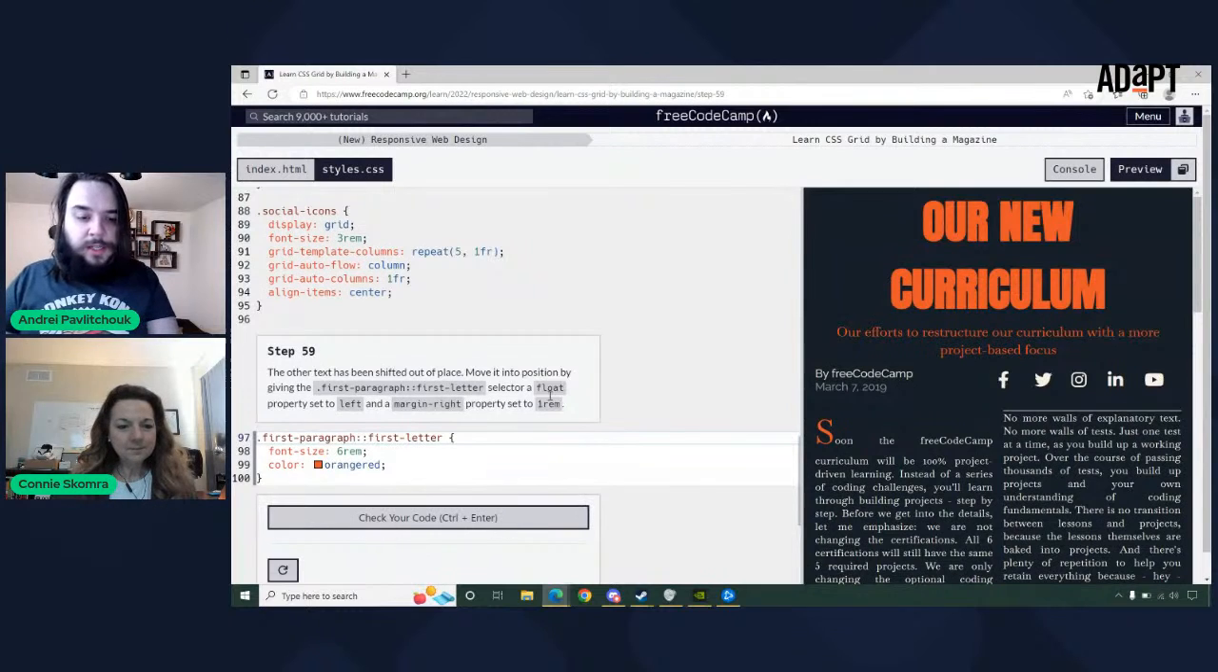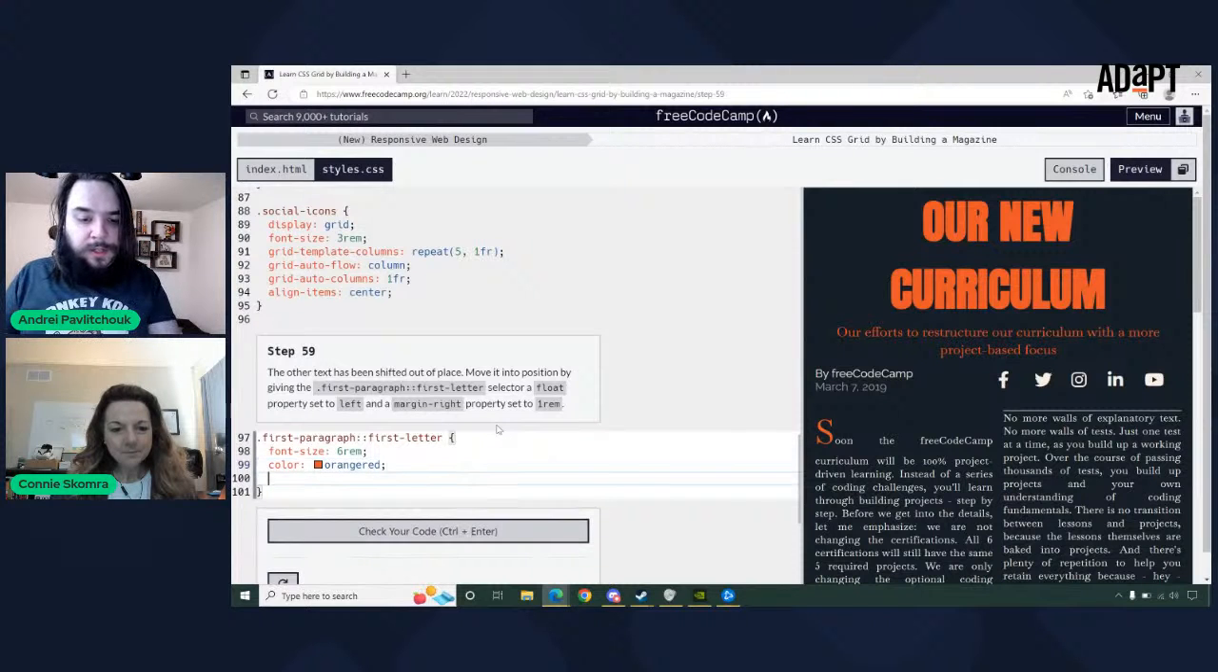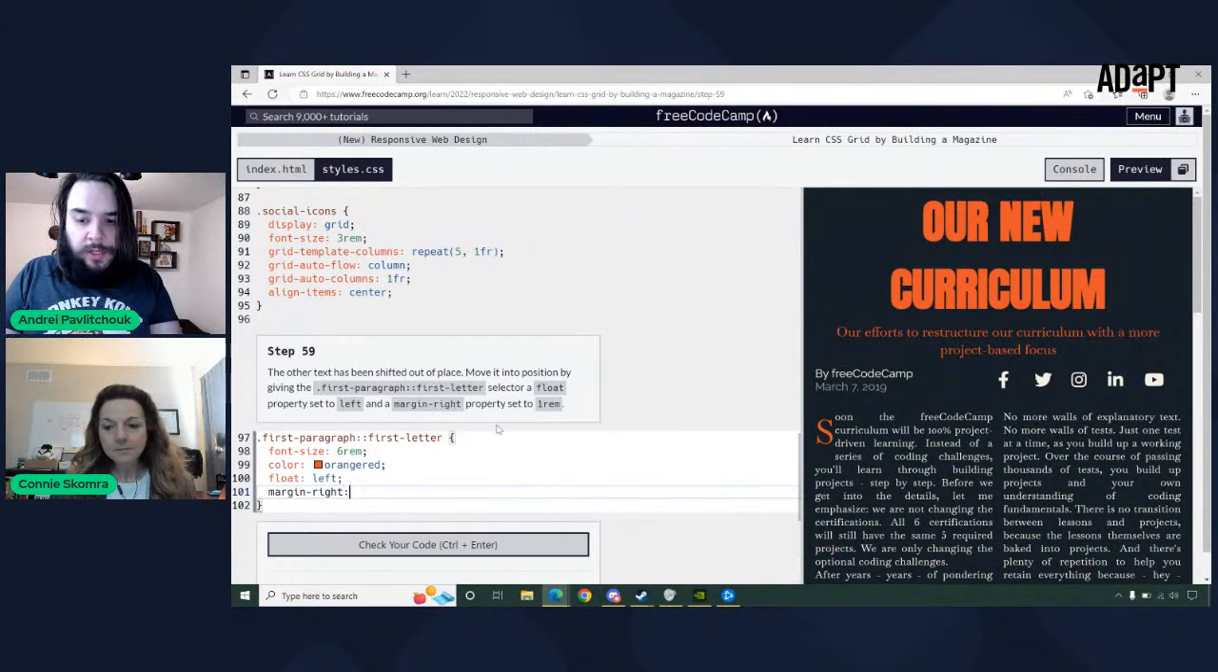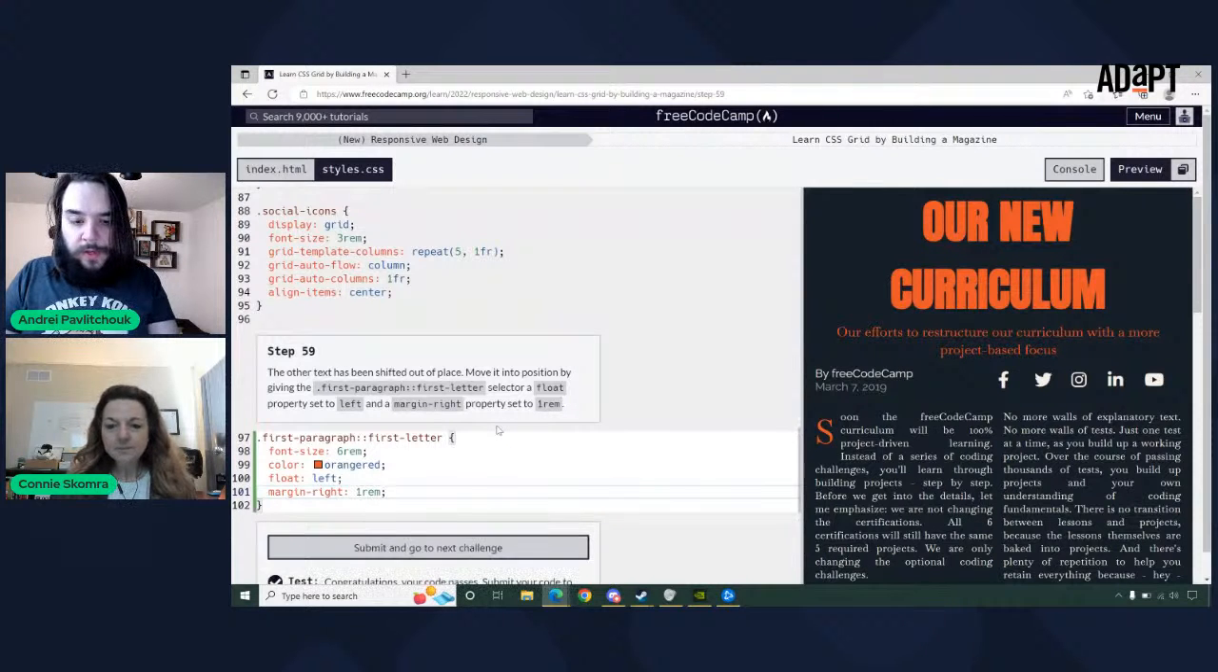So the other text is being shifted out of place. Move it into position by giving the first paragraph first-letter selector a float property set to left. So float left and a margin right to be 1rem. Okay, cool.